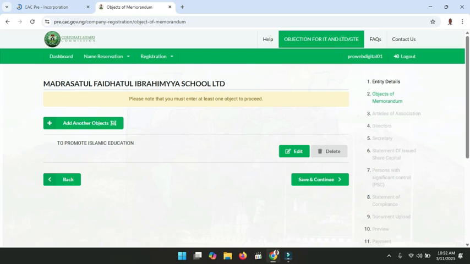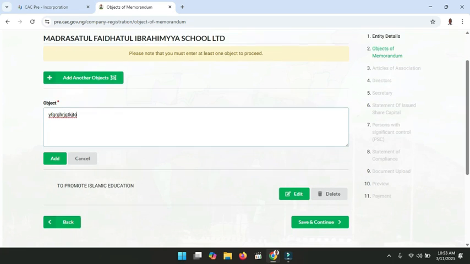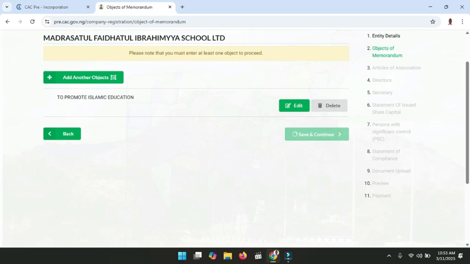Now if you want to add an additional object of memorandum, all you have to do is click on add another object and type in the object here. Then when you are done typing, you click on add and it will be added to the object list. But for now I don't need that. Click on save and continue.